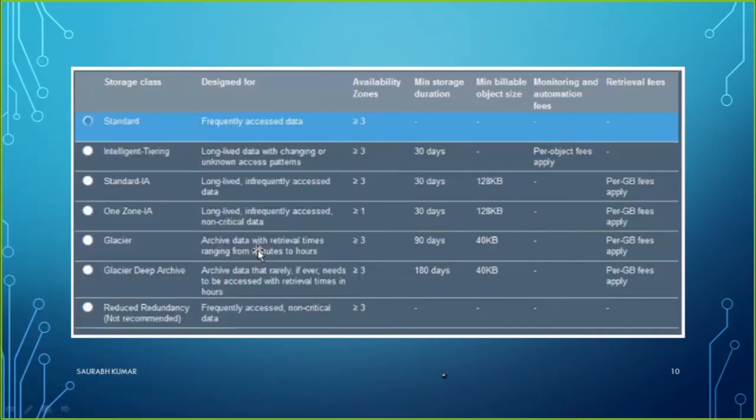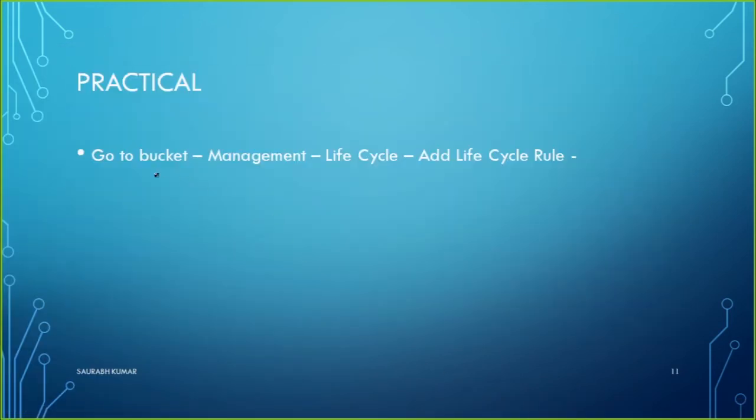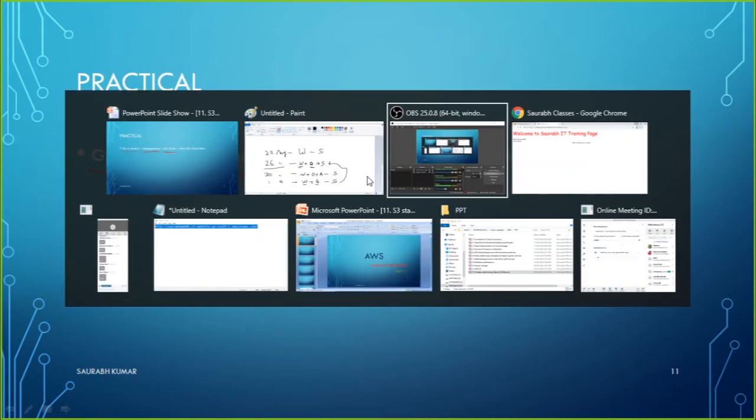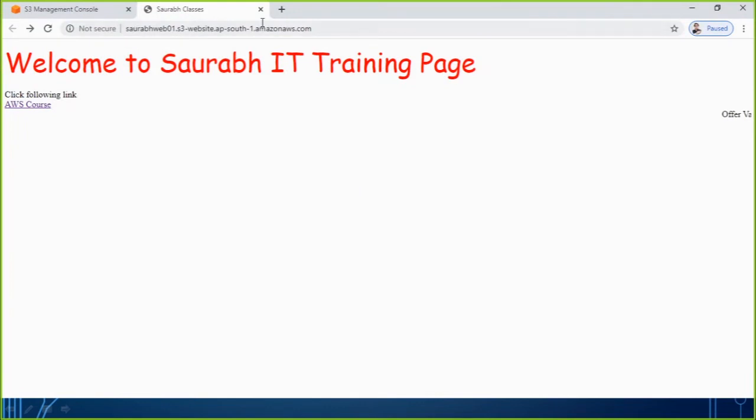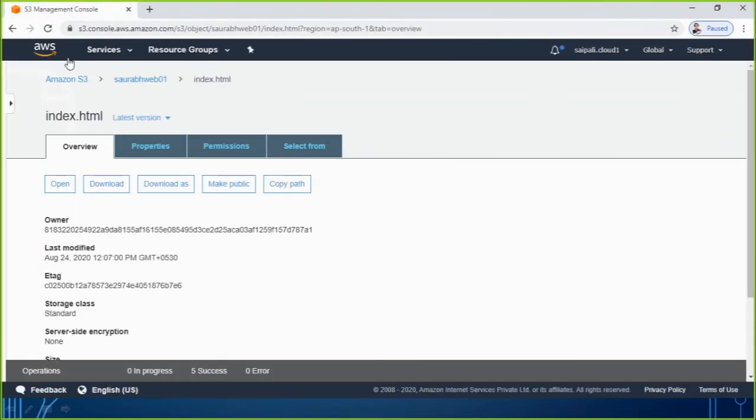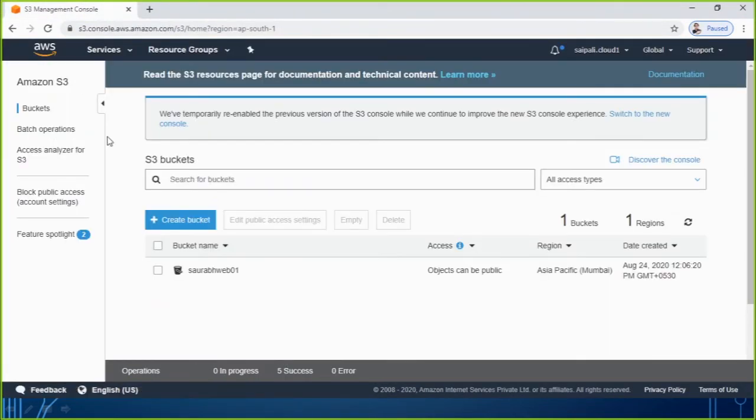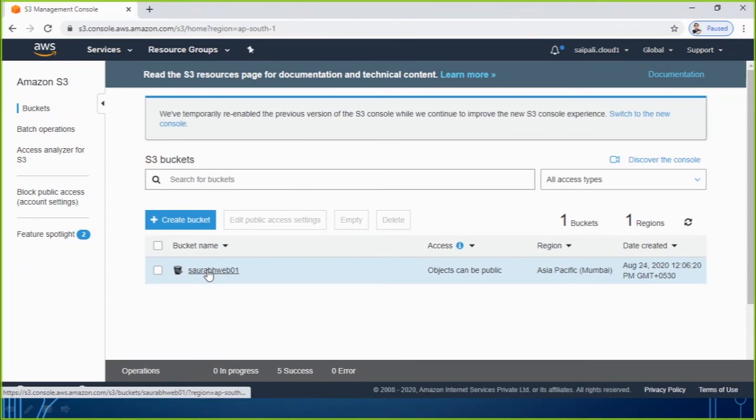To do this practical, we just have to follow this path. First you go to the bucket, then to the management of your bucket, and there you will get the life cycle related option. Let me show you how to use it. So I go to my browser where I have my bucket already. If I go to S3, I have a bucket which I created for demonstrating the hosting website practical.